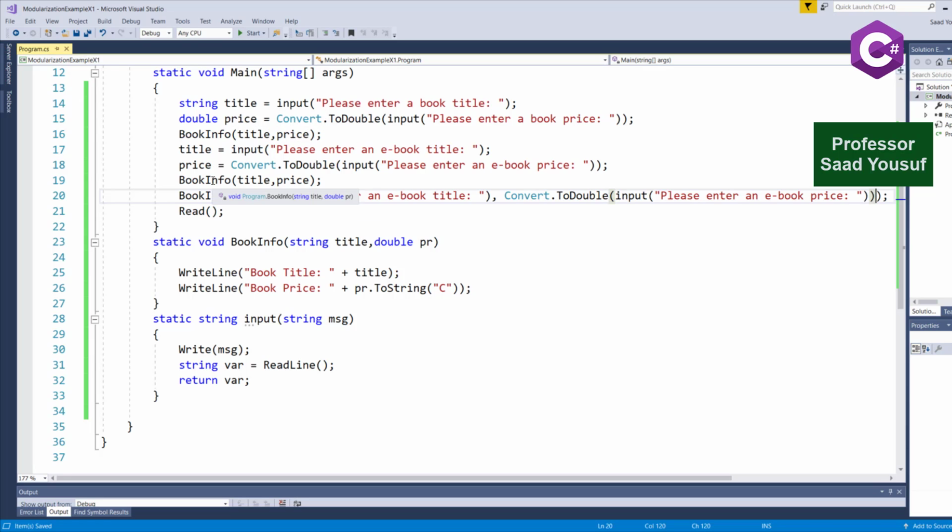If you convert line number 19 and line number 16 to similar calls, you will see that your main will actually reduce its length from all these instructions to just 3 calls to book info, and all of these other instructions will automatically vanish. That's a great savings in terms of the number of instructions that you would have to code.